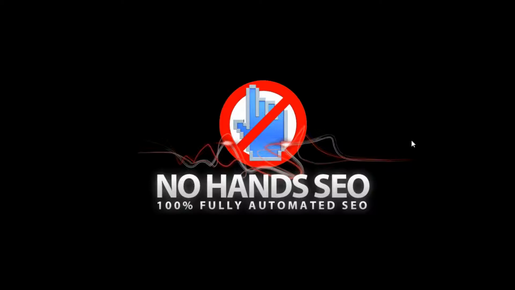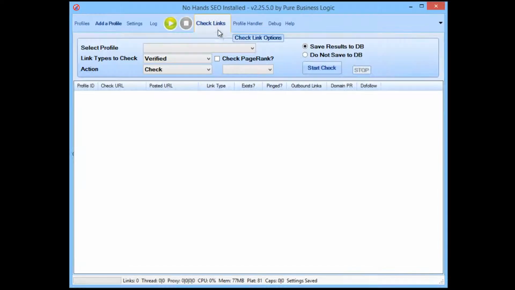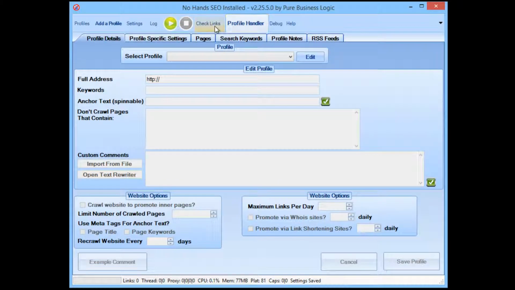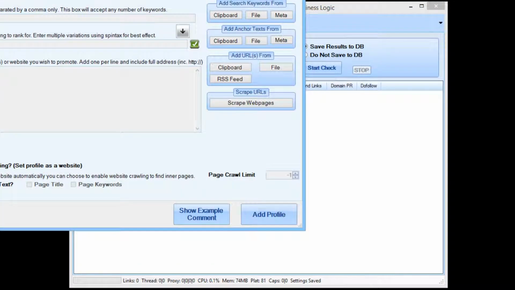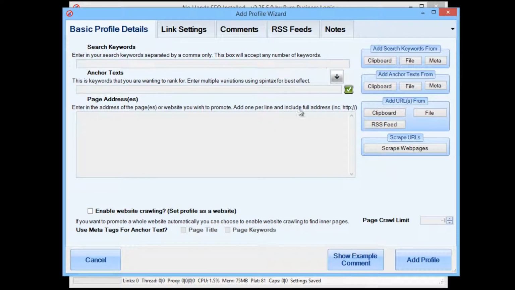My next video is going to be talking about the different things, such as the link checker, how to use that, and the profile handler. And more importantly, how to add a profile.